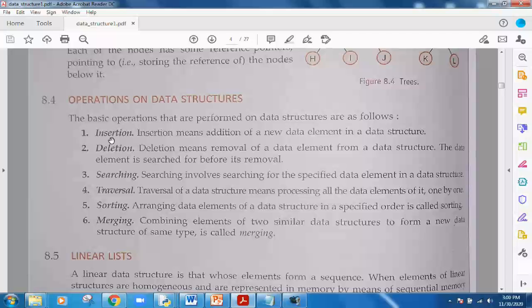Traversing means processing all the elements of a data structure one by one. Sorting is a process where we arrange the elements of the data structure in a specific ascending or descending order. And merging is combining the elements of two similar data structures to form a new data structure of the same type. So these are the 5 or 6 operations which we perform on data structures. We will try to perform these operations on the list in this chapter, and some of these operations on the stack and queue in the next chapter. The rest of the data structures will not be treated here.